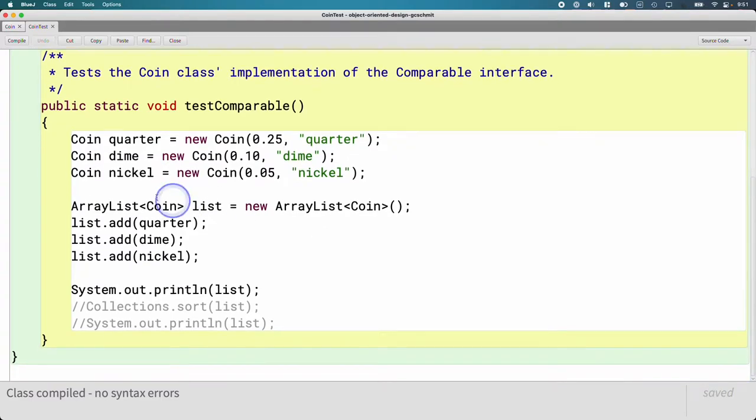In the CoinTest class, we create a new coin that represents a quarter. We create another new coin that represents a dime. We create another new coin that represents a nickel. We create a new empty ArrayList, and we add the quarter, the dime, and the nickel to that ArrayList. And then we can print that list out.